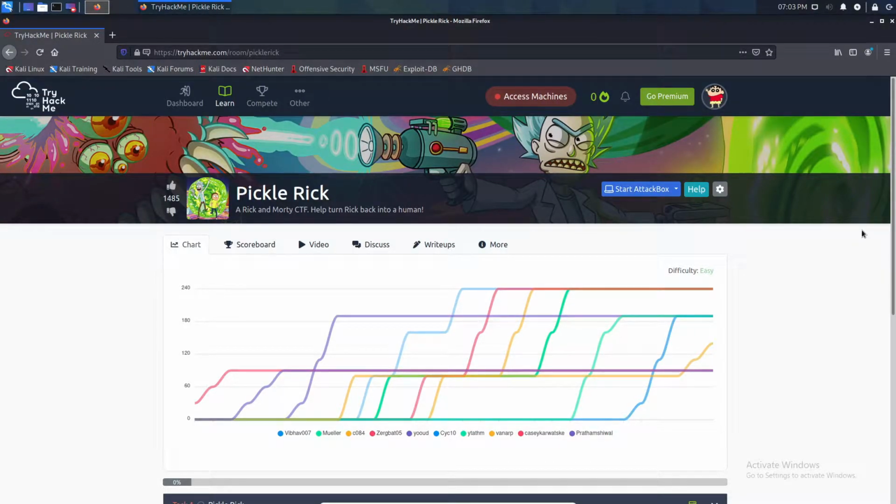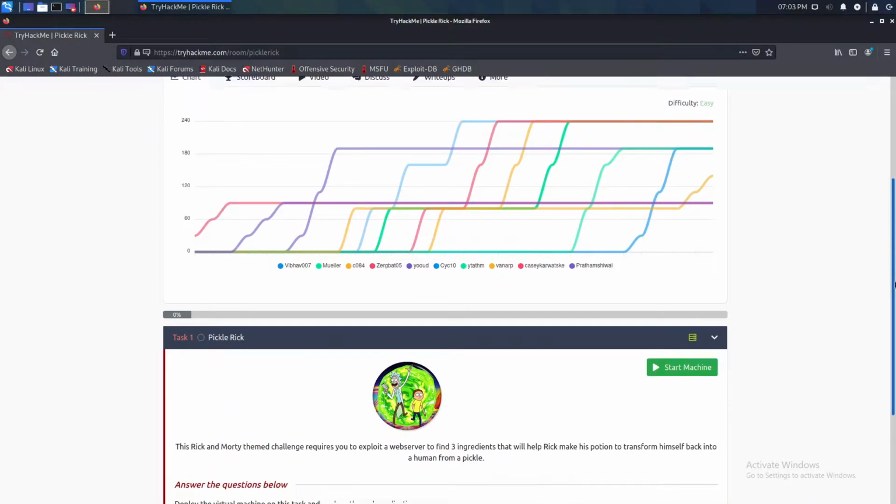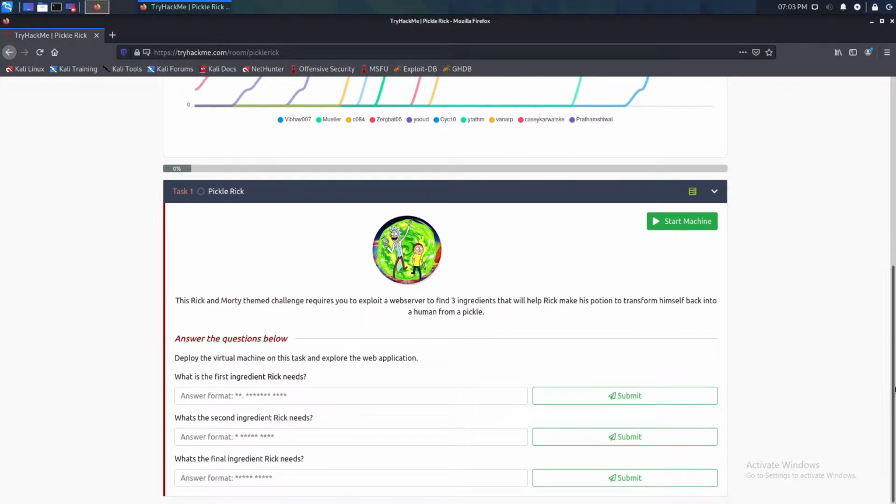Hello internet. So today here we are again solving another machine from TryHackMe.com, and this machine is very easy. The name of this machine is Pickle Rick, and it is really easy. Like it's very easy. So today we're gonna solve this machine. I have solved this machine quite a few times and it's very easy.